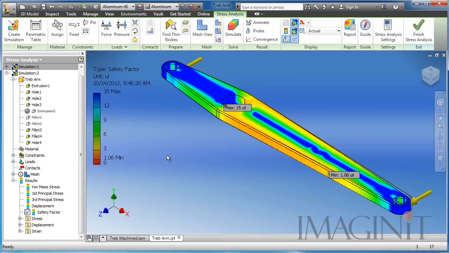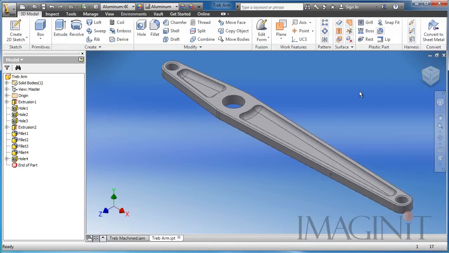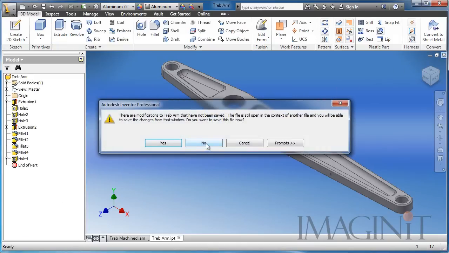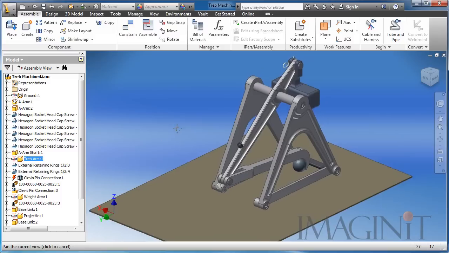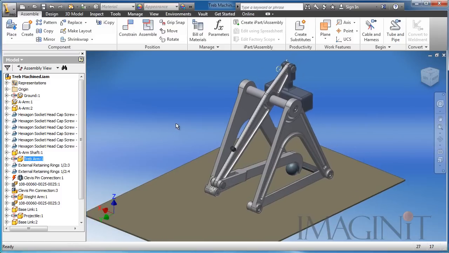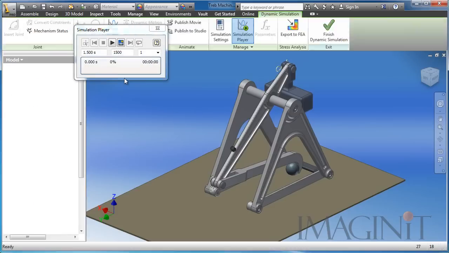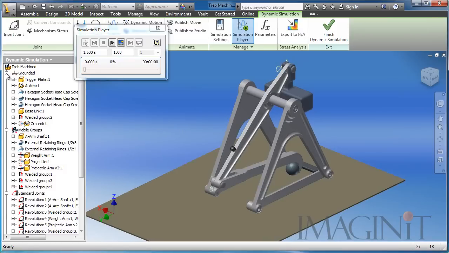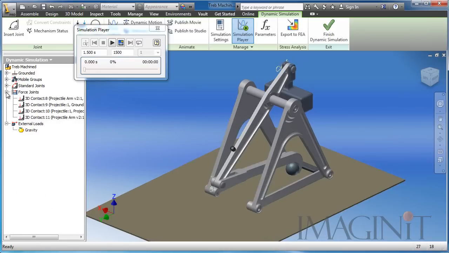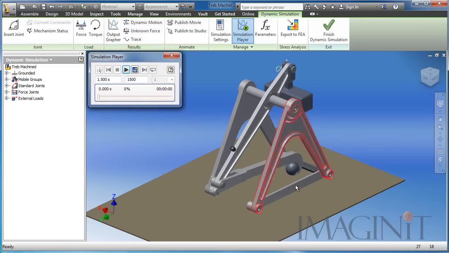So now I want to generate a more accurate FEA analysis of this arm. And to do that, I want to use dynamic simulation. I'm going to finish this analysis, and we're going to close the part and go back to the assembly. The dynamic simulation part of Inventor Professional happens at the assembly level. I'm going to go into my environments area and start the dynamic simulation environment. Now, a lot of things happen automatically when you go into dynamic simulation, and I want to cover those as part of this presentation.